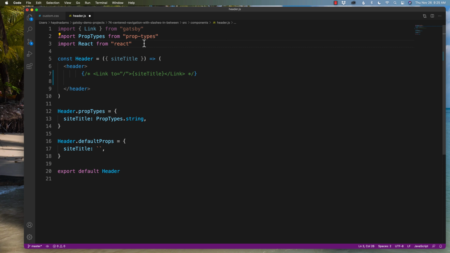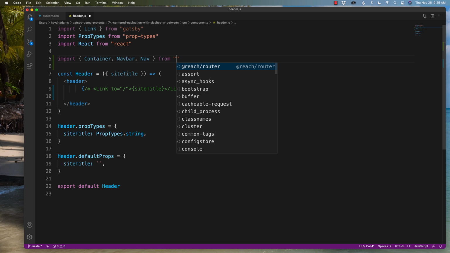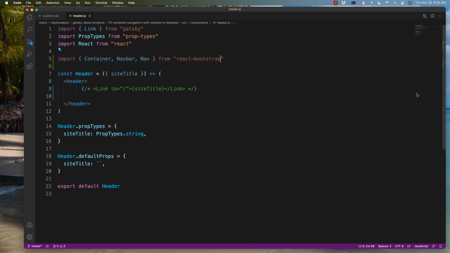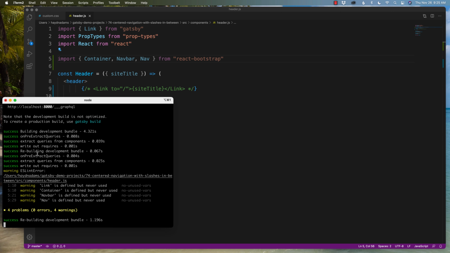I'm going to bring in a couple things from React Bootstrap. I'm going to say import and use my curly brackets and say Container, Navbar, Nav, because those are the three pieces that I need to use for this project. Then I'm going to say from React Bootstrap. Perfect. I should pull my terminal over, and yep, it gives me warning signs that I have not used Link, Container, Navbar, and Nav. That's fine. I'm going to use them.